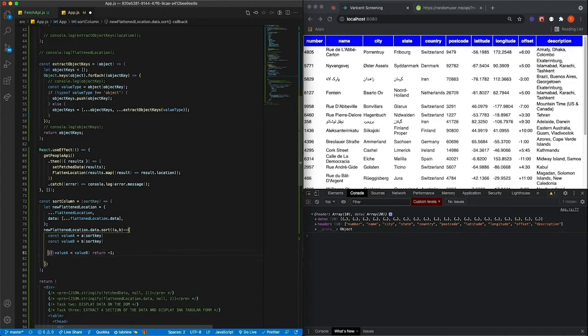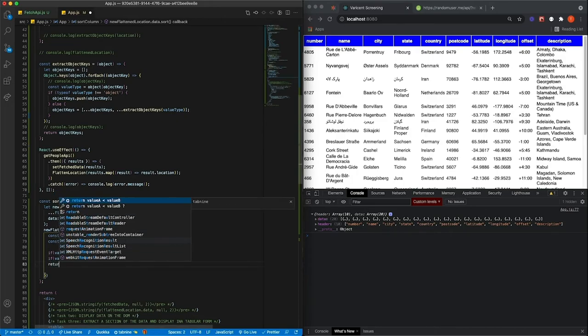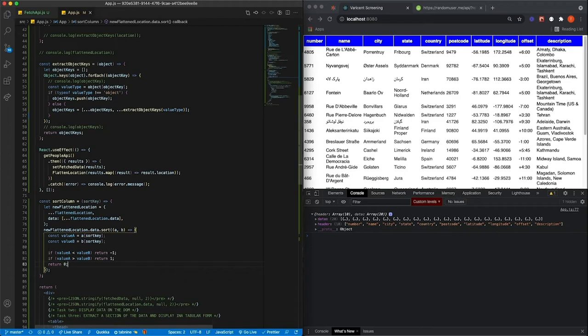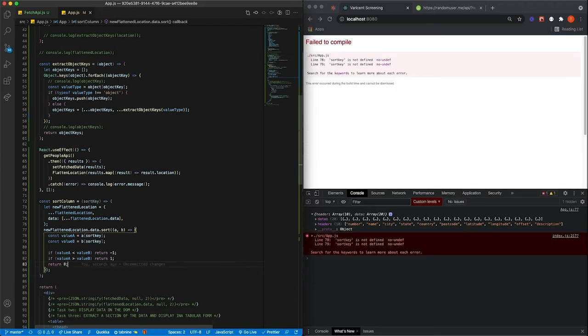And you do the same thing again. I will say if A is greater than B, return 1, and else just return 0. Basically, that is what we're doing here. Sort key. Oh, okay. I think I made a spelling mistake. Sort key. So we should be good now.